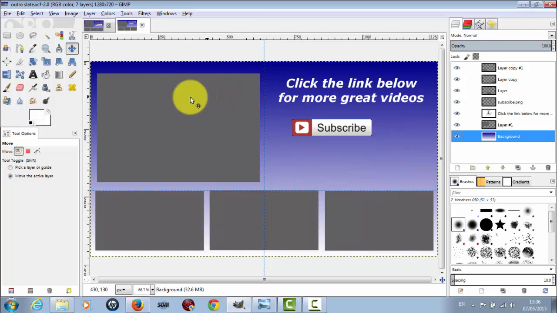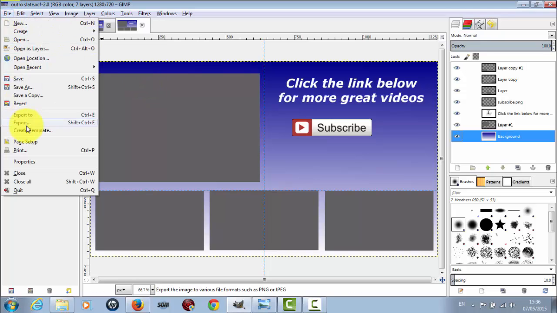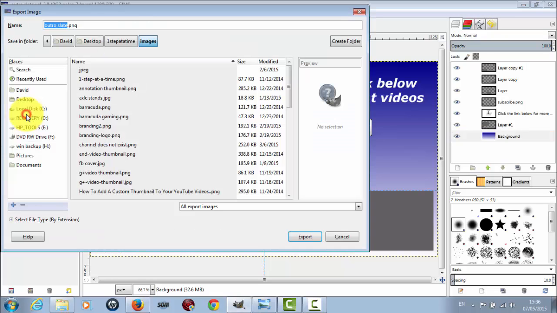But once you're happy with the image you want to use, just come in here and say File, Export to, and just click on that, and then just leave it. You can keep it the same name, but just save it as a PNG, and click Export, and it'll save that as your PNG.